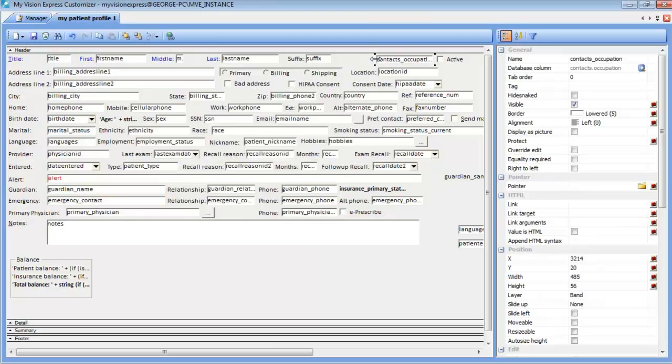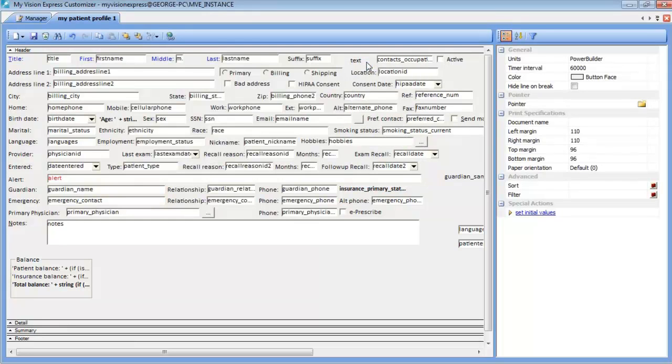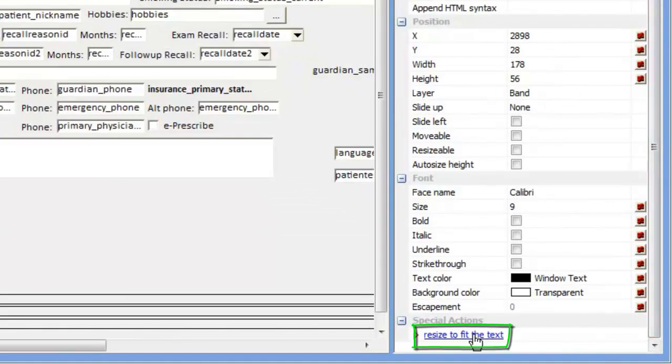And again, you may find it necessary to resize the column once you add it. We'll also want to add a descriptive text for this column. So we can double click where we want it to go, click on text, and then type in our actual text. Once you've entered the text, you may find that the text does not fit into the field. You can manually adjust the field to make that text fit. Or you can also scroll down to the bottom of the control section and click on resize to fit the text.